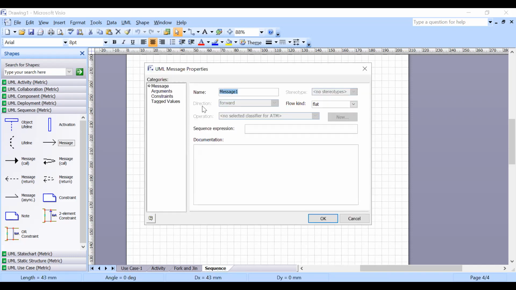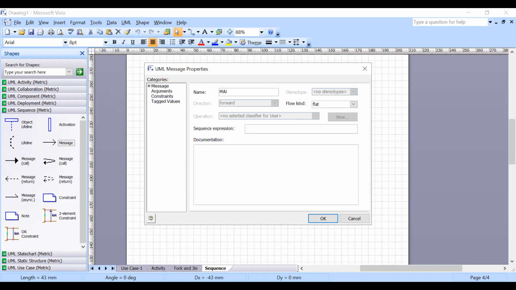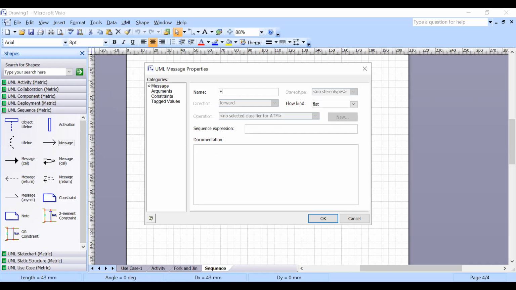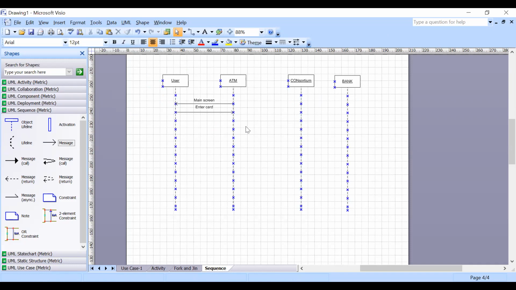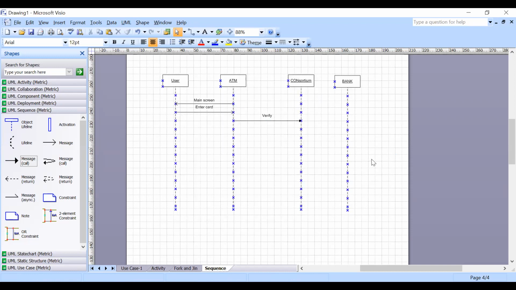Now the messages you are sending: once you enter the ATM, first it will display the main screen. Then, for example, enter your card. Once you enter the card, it will go for verification. For example, a message call will go for verification, to the consent term. It will check whether your card is good or not. For example, if the card is not good, then it will send a message back to you.